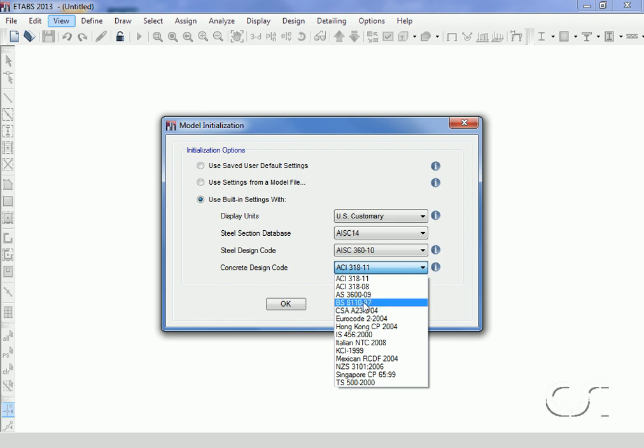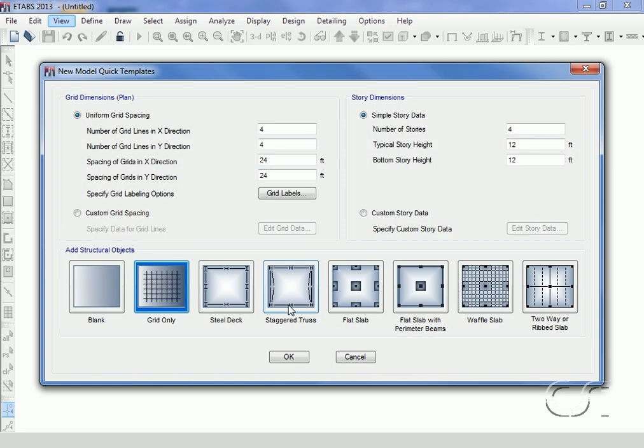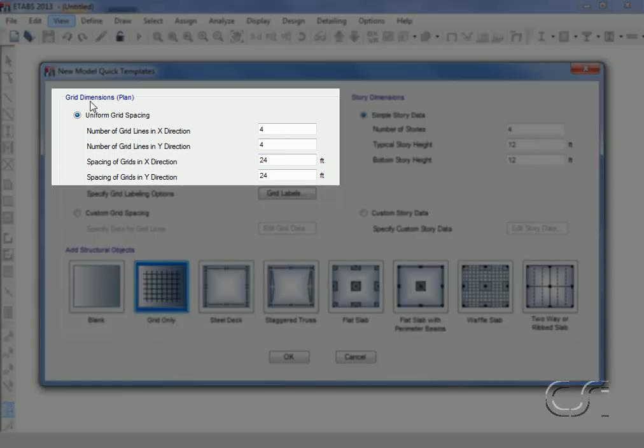We will use the ACI 318-11 concrete design code. The steel section database and steel design code are not applicable for this model. Click the OK button to display the new model quick templates form. On this form, we will start by setting the grid spacing.